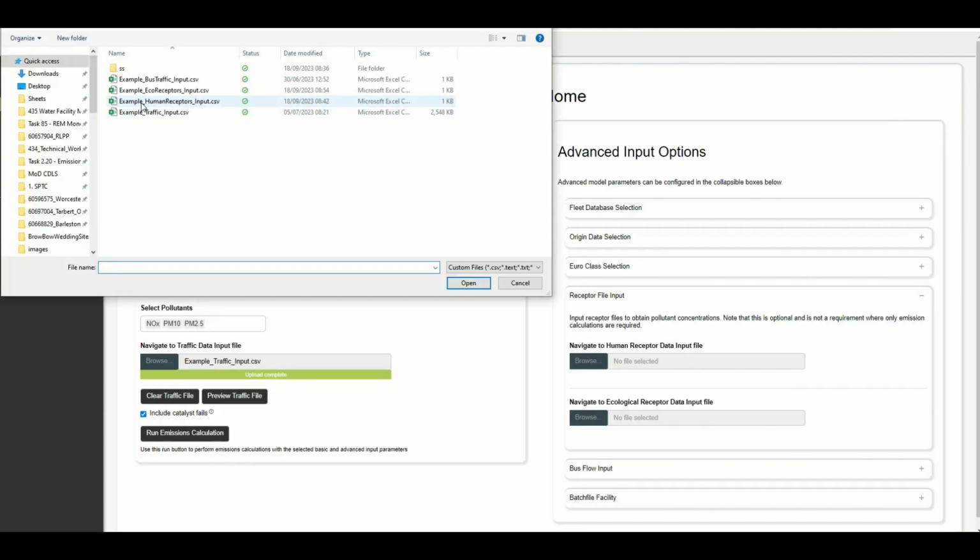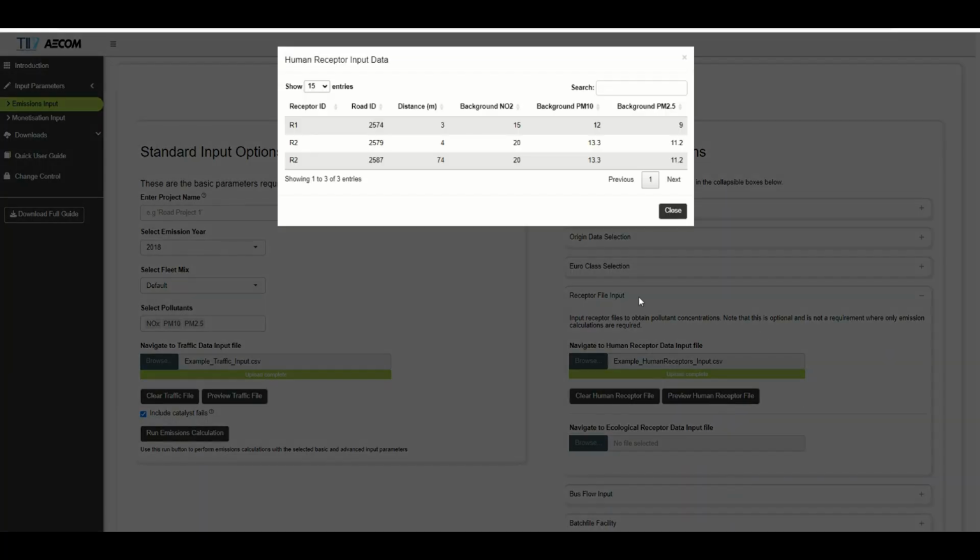So loading in a human receptor file, we can then preview it. In this file we've got a field for receptor ID, which is used to refer to the location where we want to calculate pollutant concentrations. We've got road ID, which refers to a road link which is present in the traffic input file, which has been loaded into the tool. We've got distance, which refers to the distance in meters from the curb of the specified road to the receptor. And we've got background concentrations for each of our pollutants.